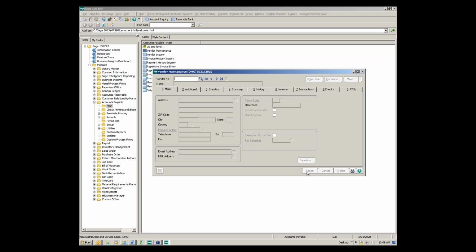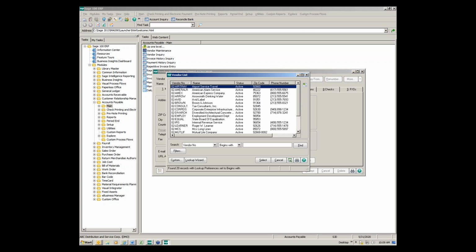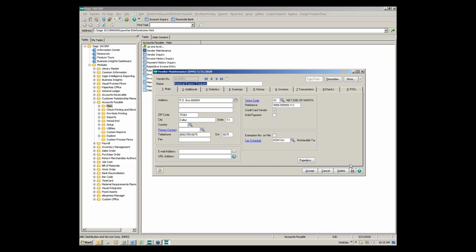Okay, what's another feature that they have added to AP is the ability for those of us that use credit card vendors, so let's look at our American Express.